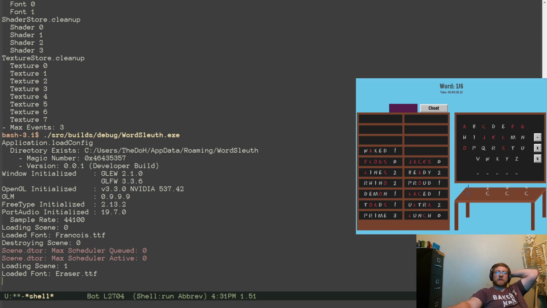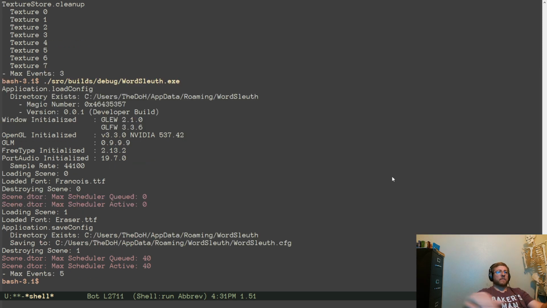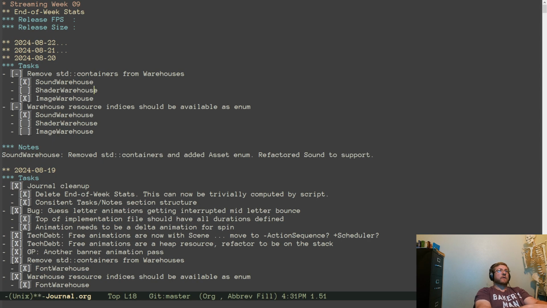It seems to be working. Textures are showing, colors, everything else. So I think that complete refactor is just done. Journal. Done, done, done, done.